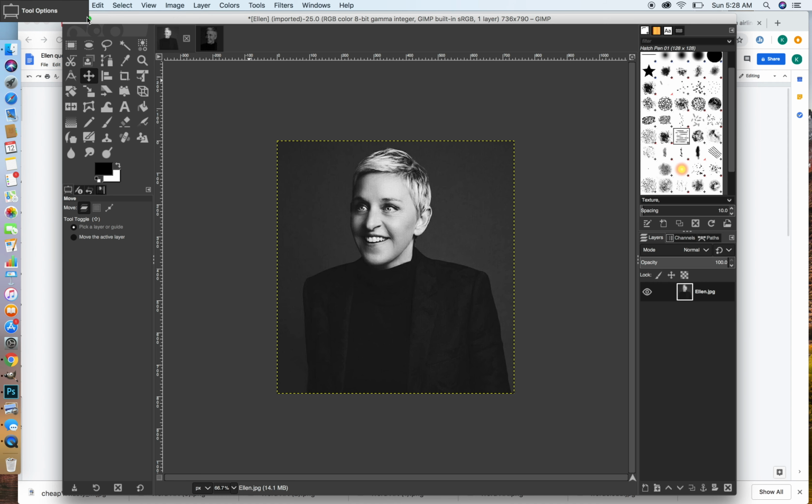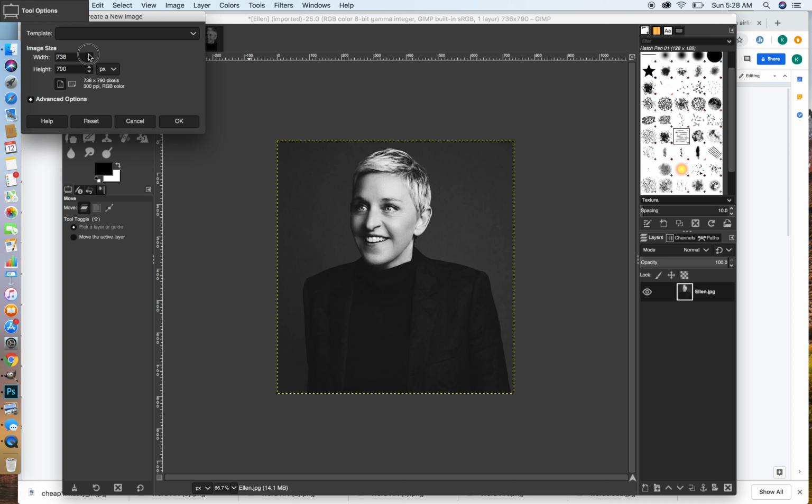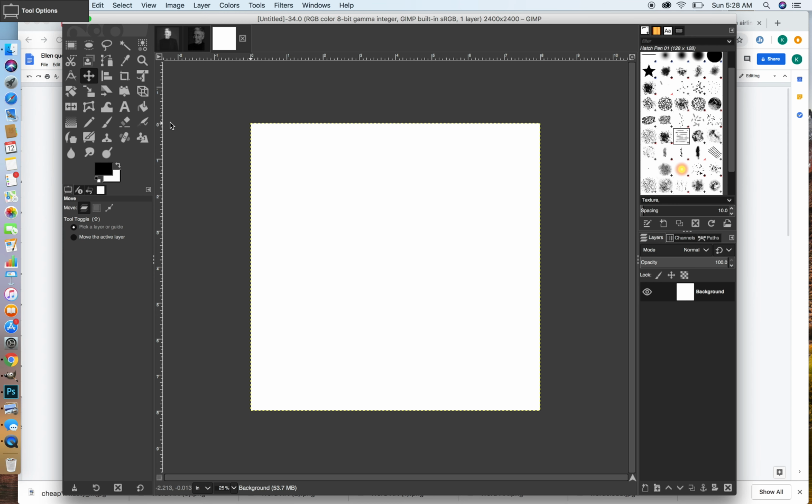Let's create a new file. I want to make sure it's big enough for the text to not get really hard to read later on. Okay, so 8 by 8 inches is pretty good. I've got it set to 300 pixels per inch. That looks good. Press OK. All right, we've got a new blank canvas. Let's go back.